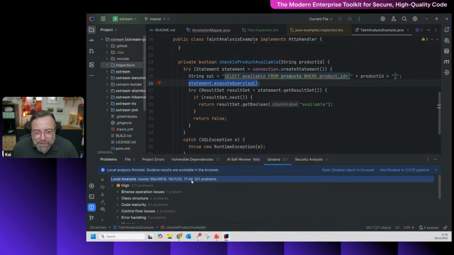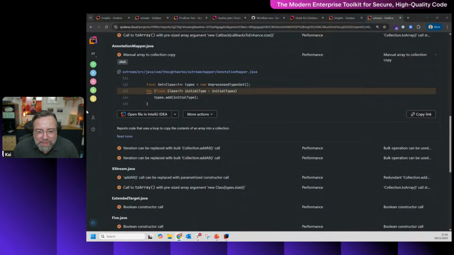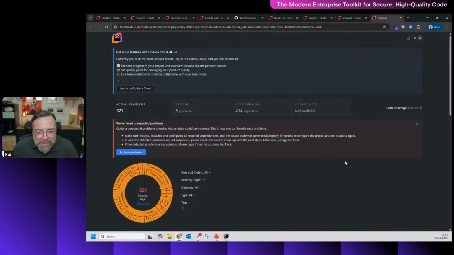Ta-da! You could see how fast that was, and you can even utilize a similar looking report on a local host in the browser as well, so that you can really be sure that you do not run into any weird surprises once you push the code.